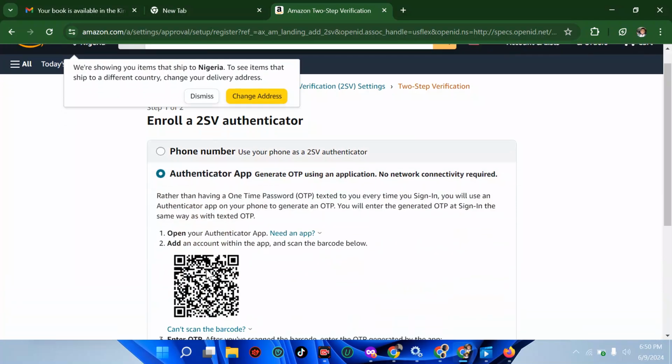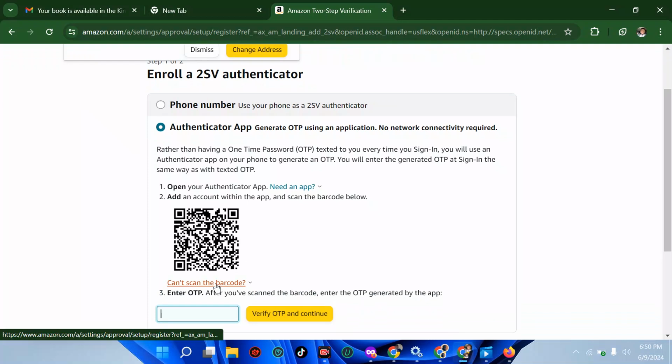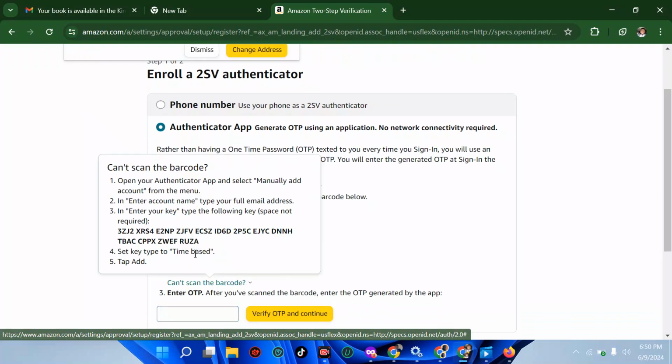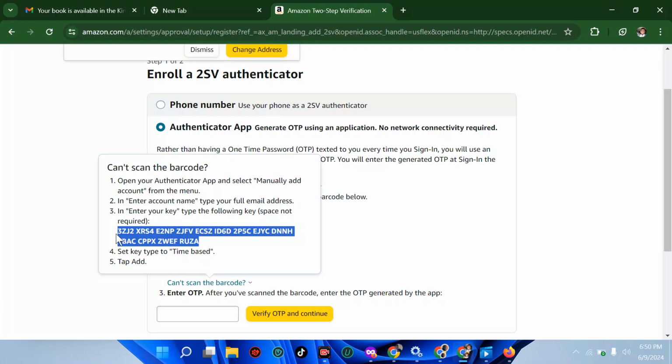If you're doing this with your PC, they're going to tell you to scan. Just go straight to your authenticator if you're using your laptop. But I know the majority of us will be using our phone, so I will not be scanning this. I'm going to click on can't scan. They're going to tell you to copy this code. So just copy this and go to your authenticator.